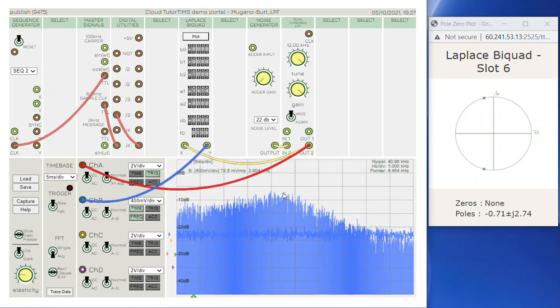Notice that the blue spectrum has moved to the right. And as well, it's not as flat in the pass band. It's now become a little bit more peaky as the poles move closer to the j omega axis.